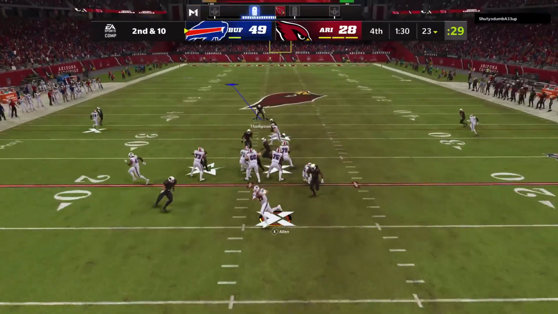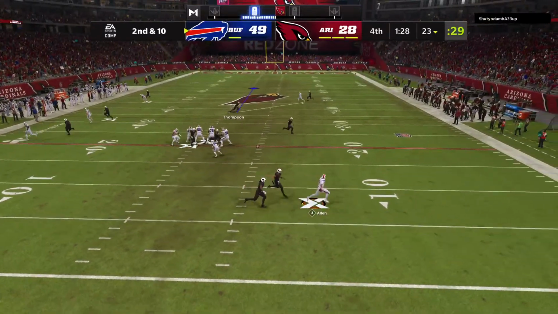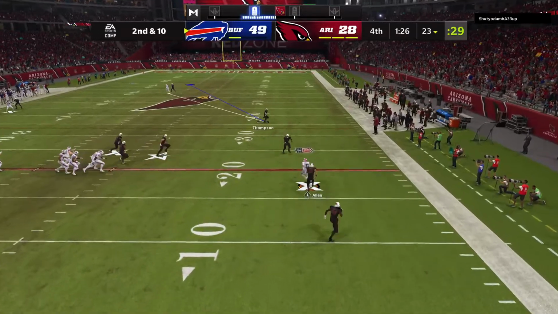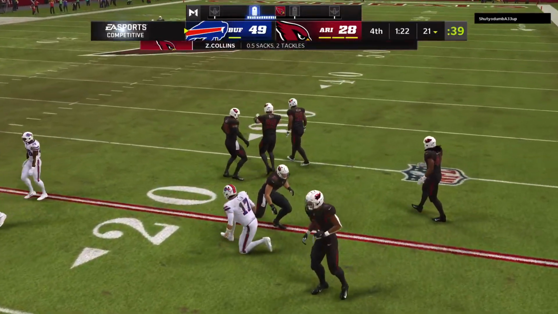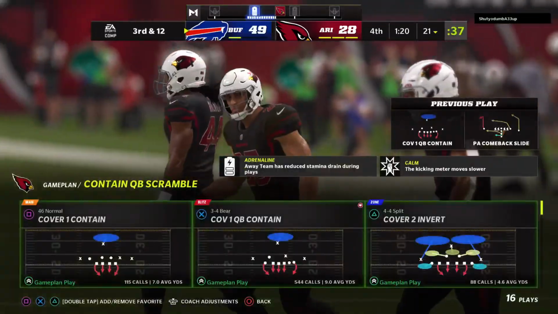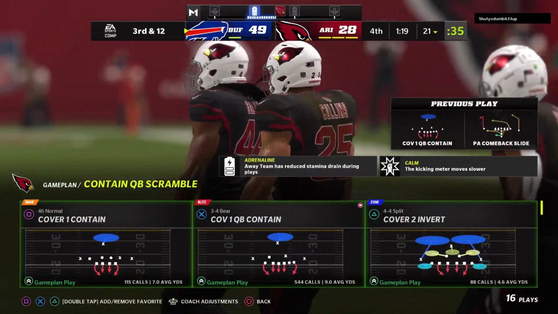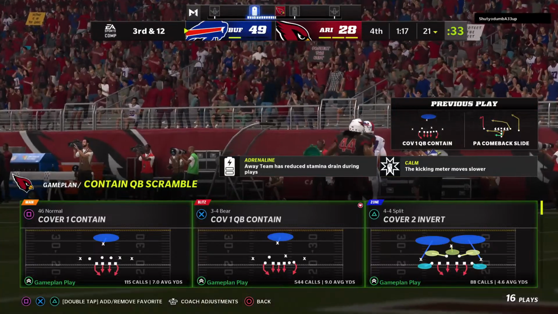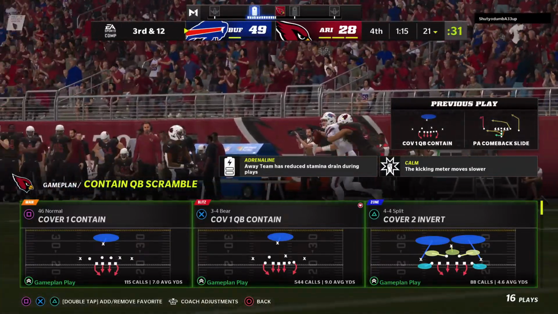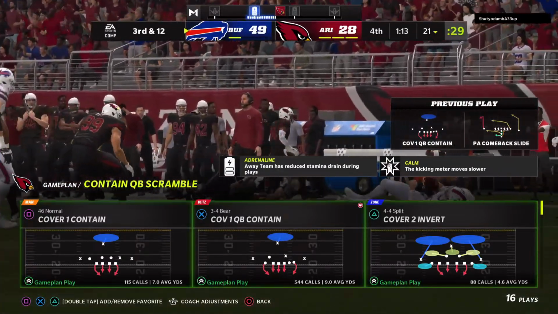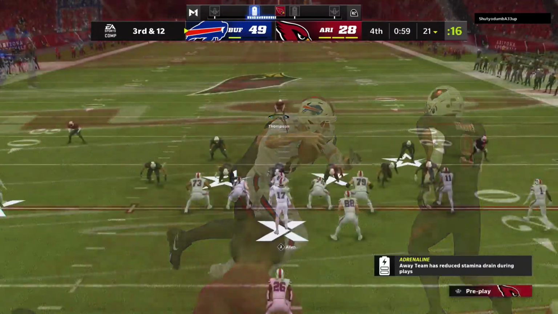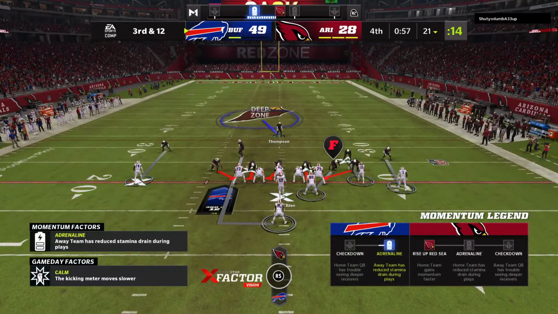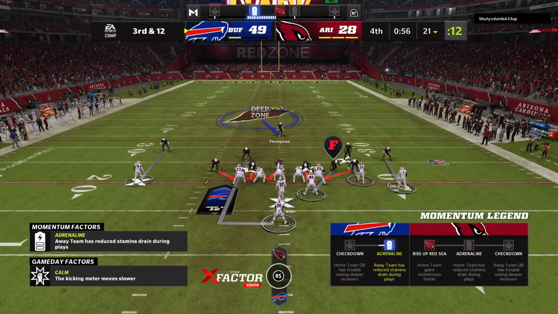On play action, Allen. They'll roll him out right. The Cards get to him here. He's brought down for a sack. Zaven Collins able to drop him for a loss of a couple. So after the sack, Allen and the Bills with work to do on 3rd and long.